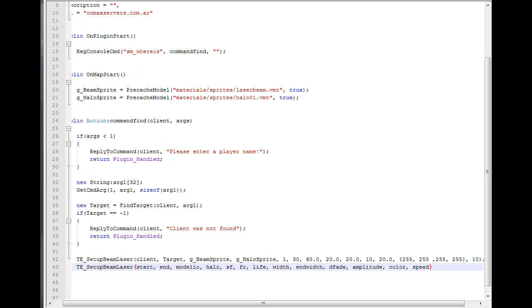Okay, guys. So the start is going to be the client. The end is going to be our target. The model index is going to be our beam sprite. The hello sprite is going to be our hello sprite that we precached before. The start frame is going to be 1 or 0. It's the same, it doesn't matter. The frame rate is going to be 20. The life is going to be 60 seconds. The width is going to be 20, and the end width is going to be the same. The fade length is going to be 10. How are we going to be able to see this? The amplitude is going to be something like the width, so we want to keep it as 20 as well.